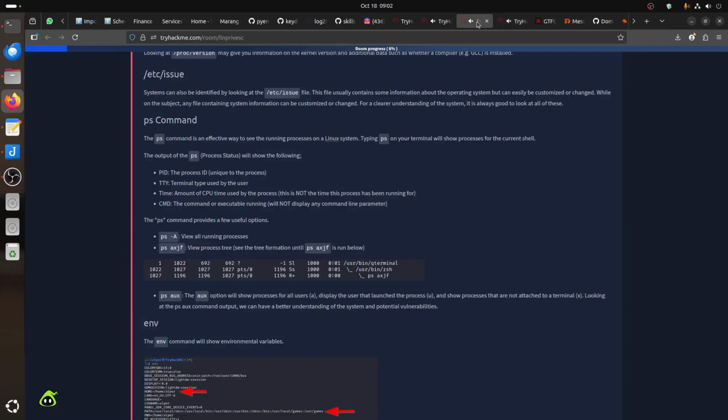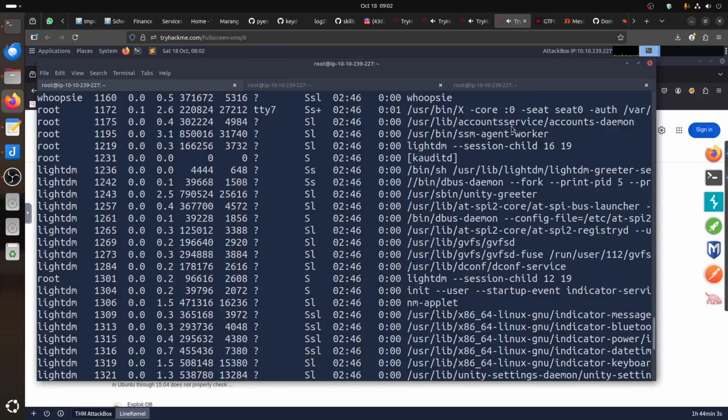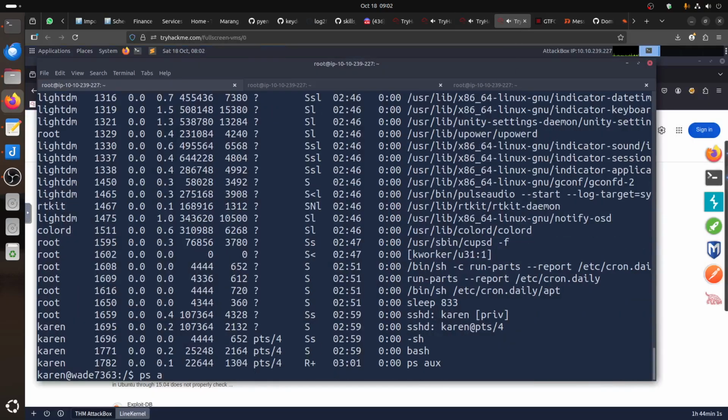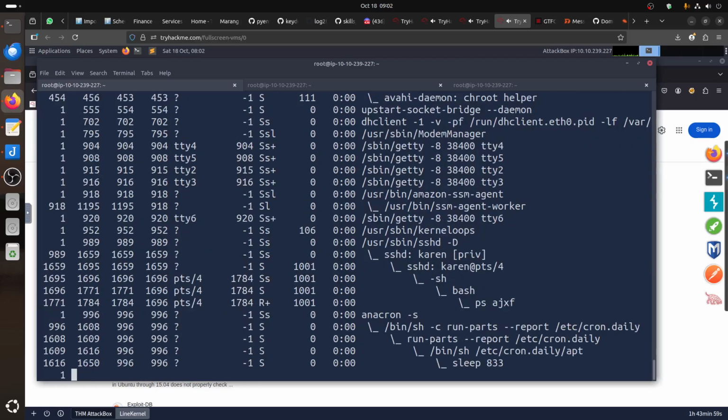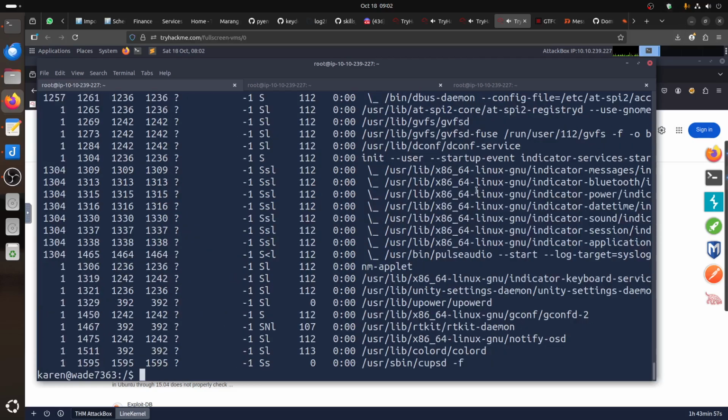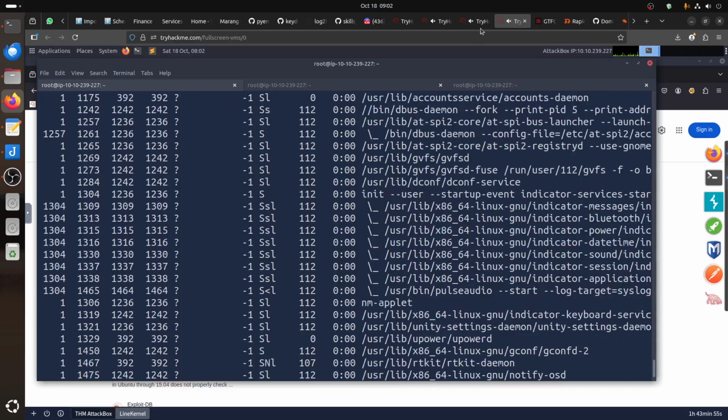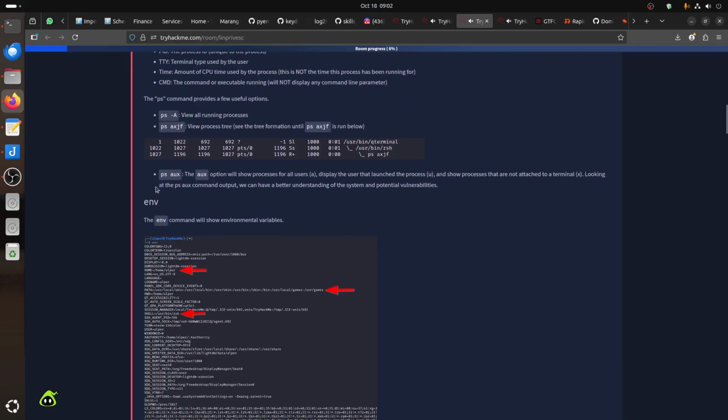The command, of course, to view running processes, usually view the process tree, PS AXJF. Usually you look for processes in general. That's what we did now.